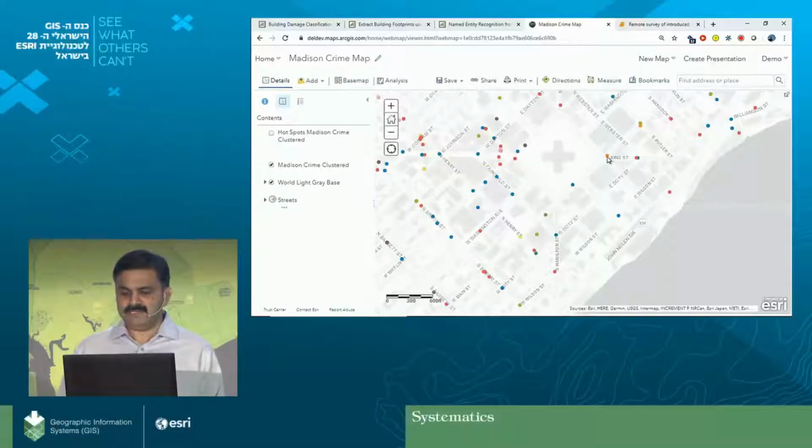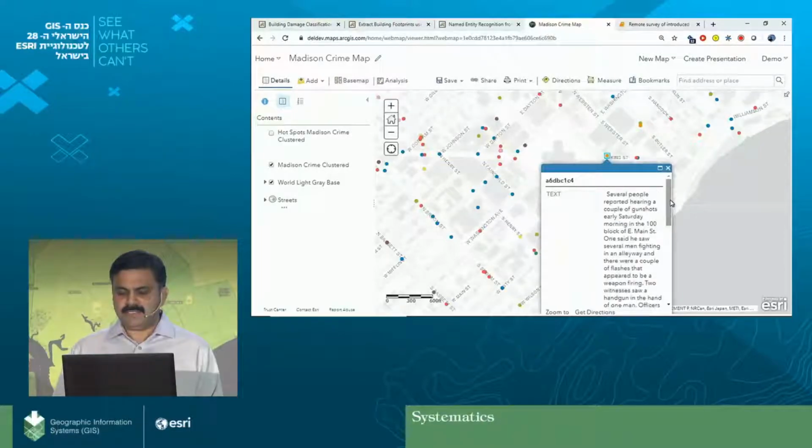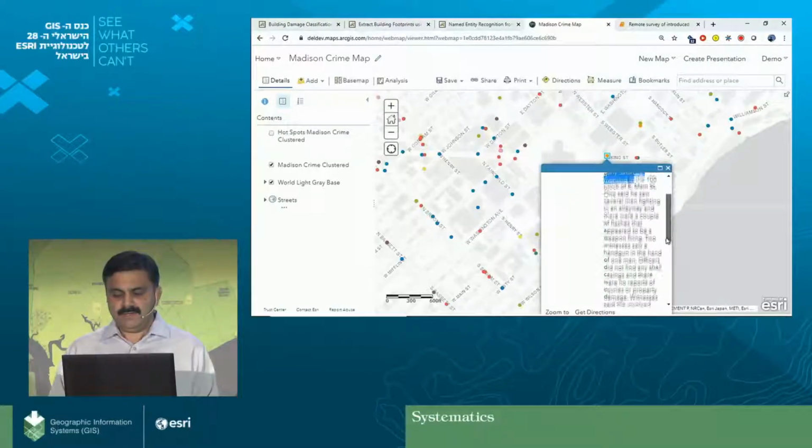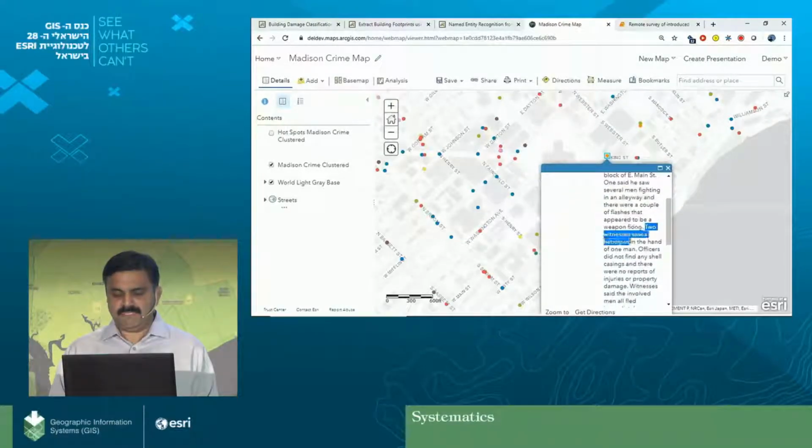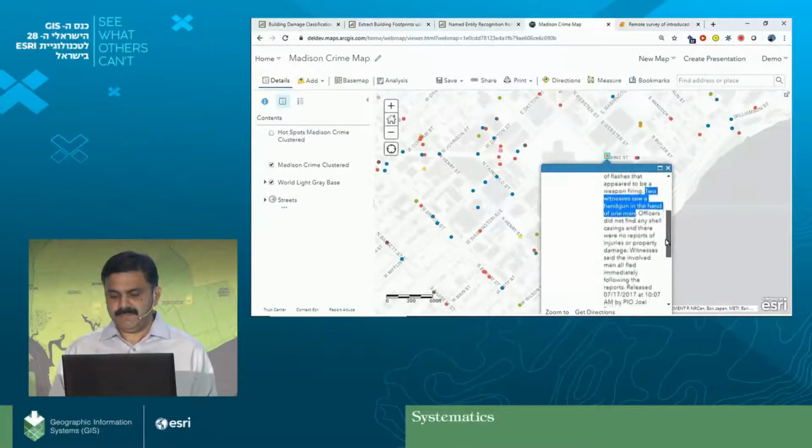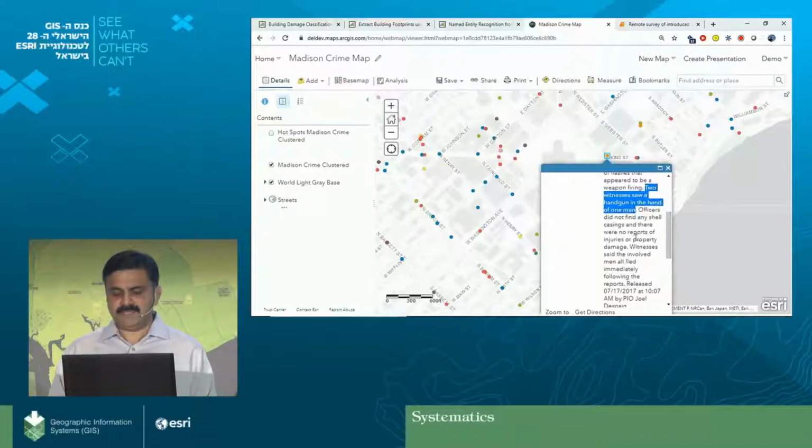Let's take a look at this other report, which talks about several people hearing a couple of gunshots early Saturday morning. That's when it occurred. There's an address because of which it was geocoded. It talks about witnesses saw a handgun. That's a weapon that was used. And in this case, there were no reports of injury or property damage.